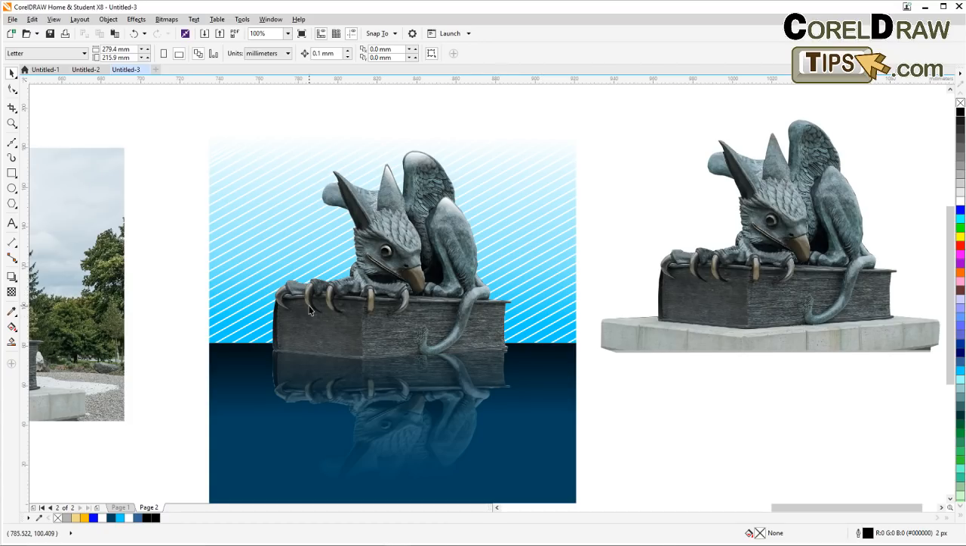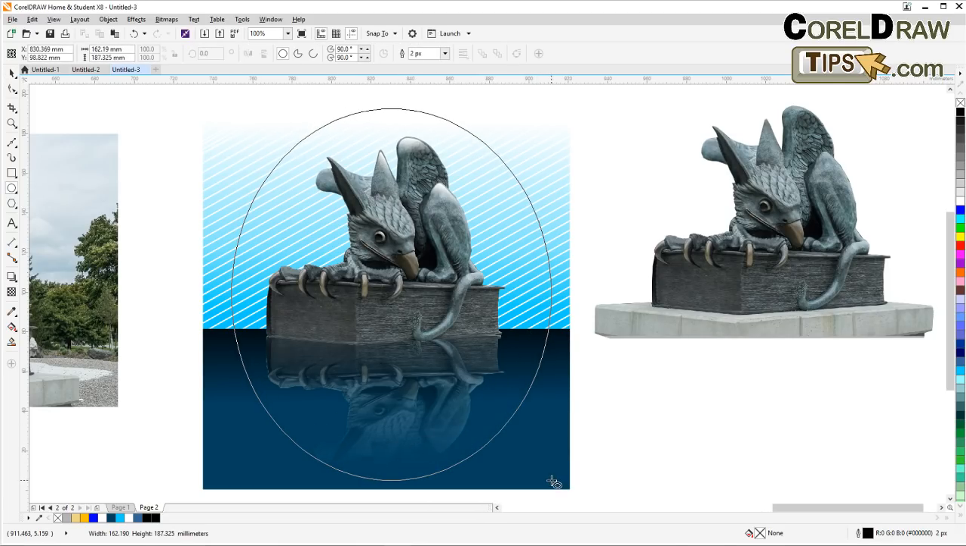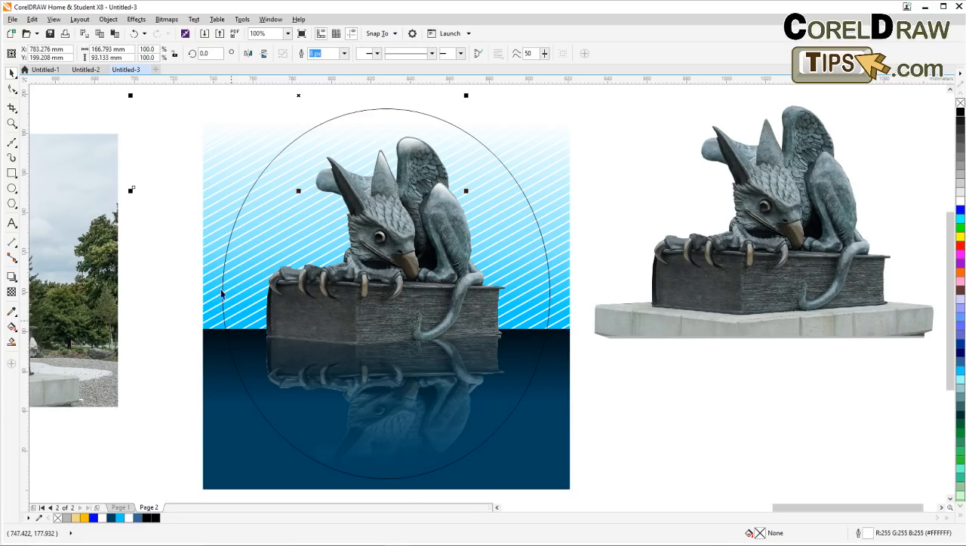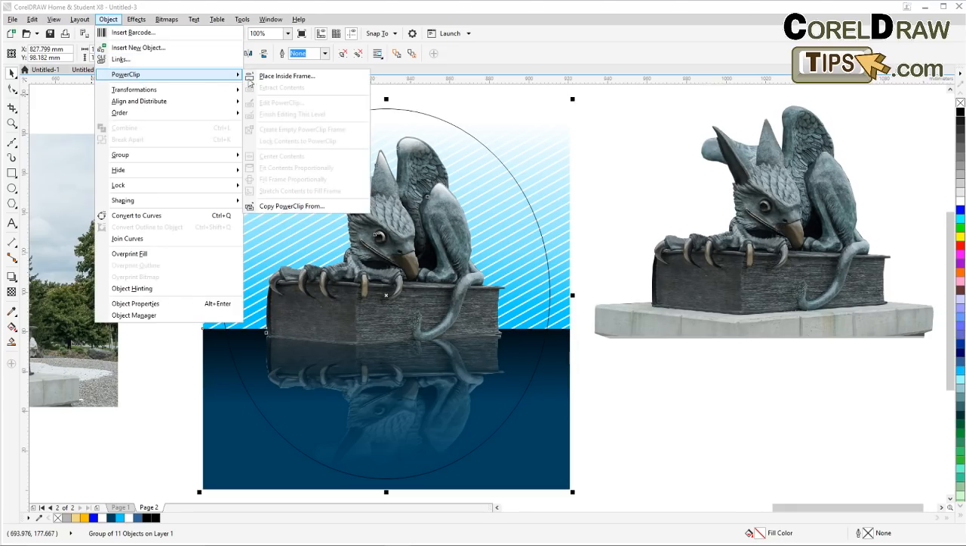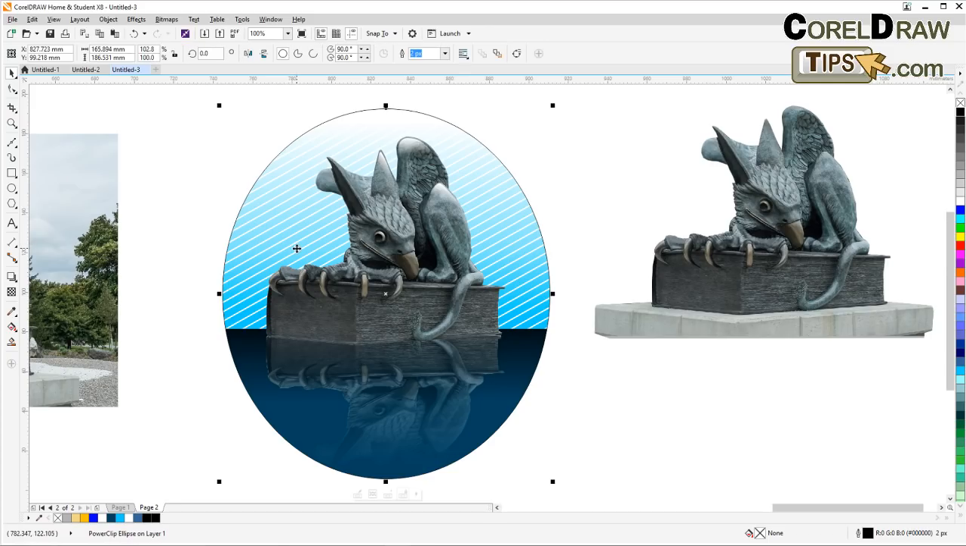So my final one would be, I'll make an ellipse here like that, and then since it's grouped together, I'm going to choose this one, which is not that one, it's this one here. That's the group together. And I'm going to go Object, PowerClip, Place Inside Frame, and then my frame would be this one here. See that?